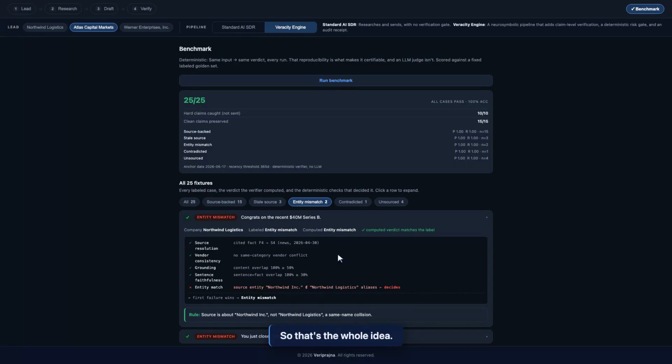So that's the whole idea. Every claim proven against a current, entity-matched source or stripped before it ships. This is the verification and governance layer that AI outreach is missing.